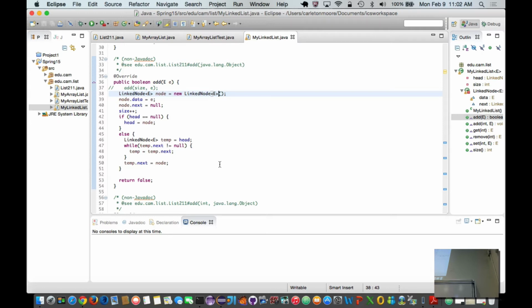Okay. So for this, you're making a temporary link node, right? Yeah. Essentially, it's a pointer to a linked node. Because in Java, all variables that point to instances of classes are references or pointers. Now, if it was an int, then it's not a pointer. Okay.